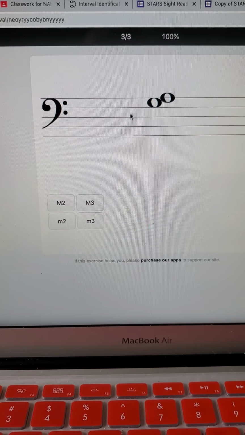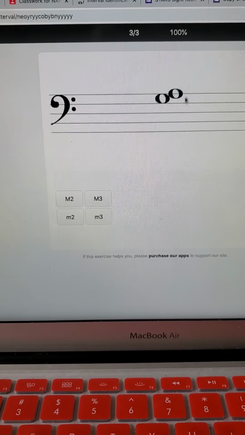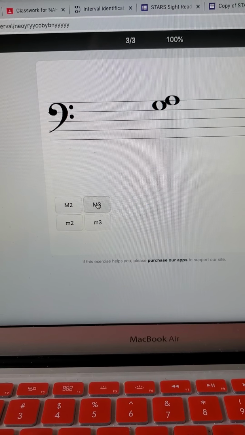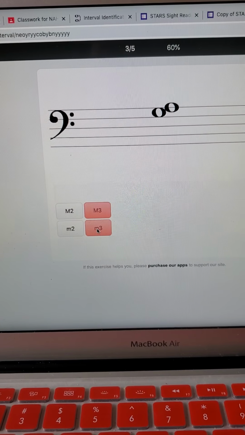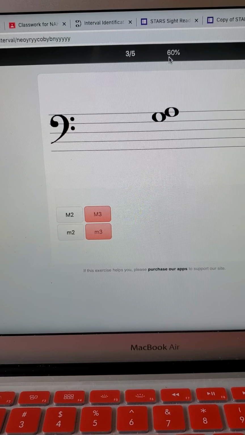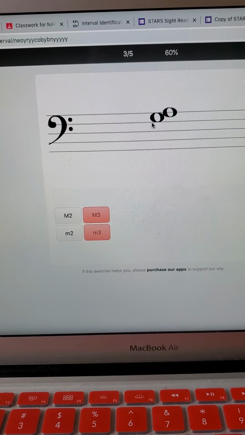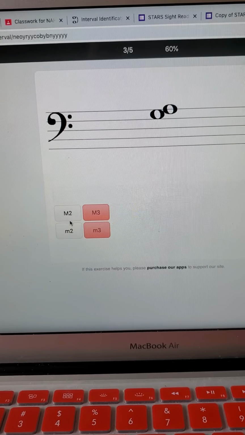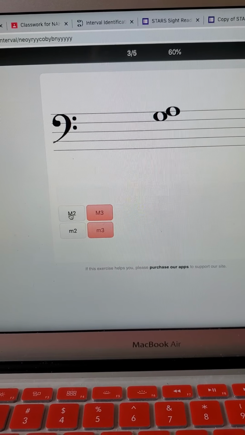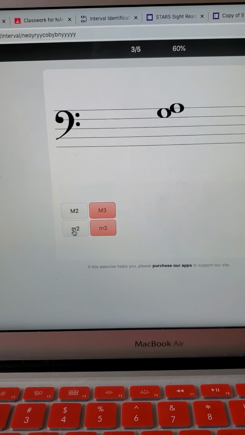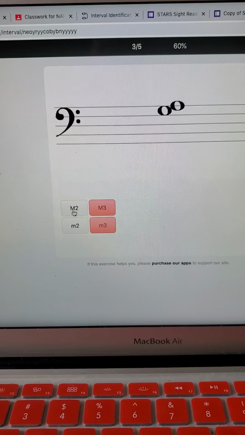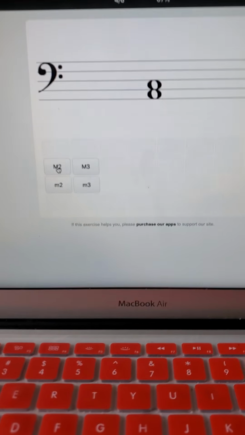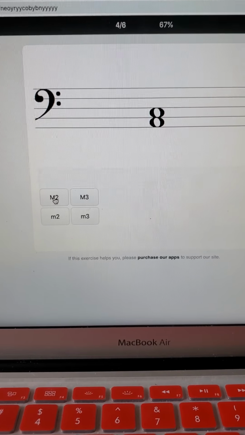Okay, so on this one, I can see that it's a second, so I know it's not going to be a third, right? So if I clicked those, they would be wrong, and you can see how it brought my grade down. Identifying between them, we have a G and an A. So is there a note in between that? A G to an A is a major second. A G to an A flat would have been our minor second. So the major second's the right answer. Okay? So again, try 30 of those, see how it goes.